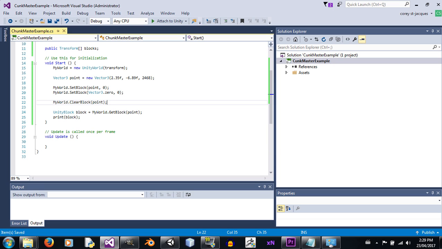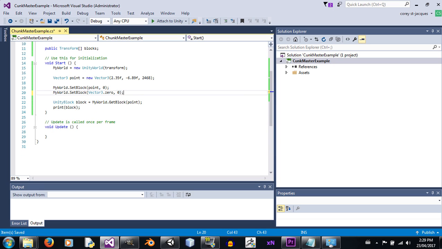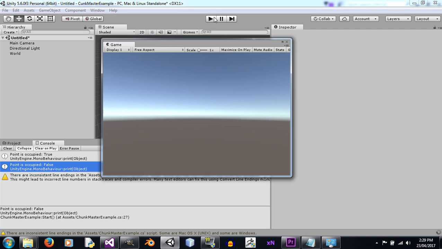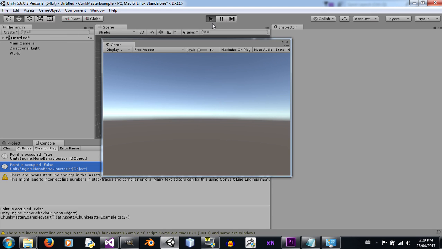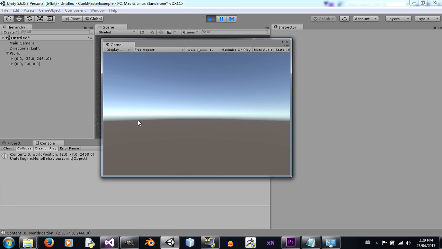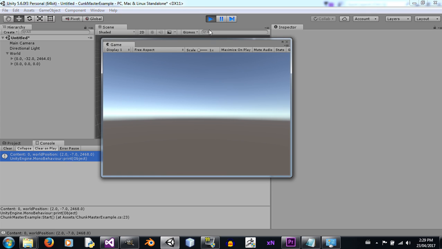But see here, we're clearing the block, so we're going to need to remove this. And in theory, if we print the block, we should see a value of 0, along with some other details since we're printing the reference object. So let's go ahead and press play and see what happens. There we have it. So the content is indeed 0, and along with it comes the world position.